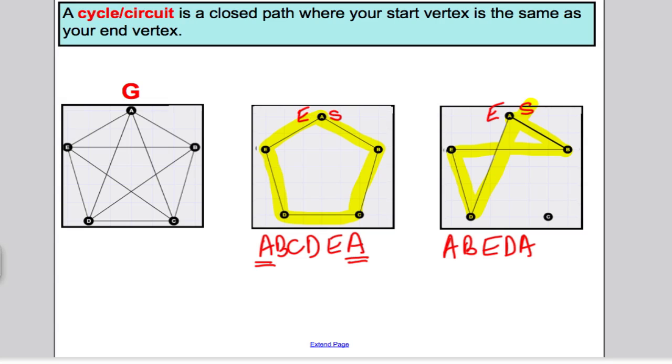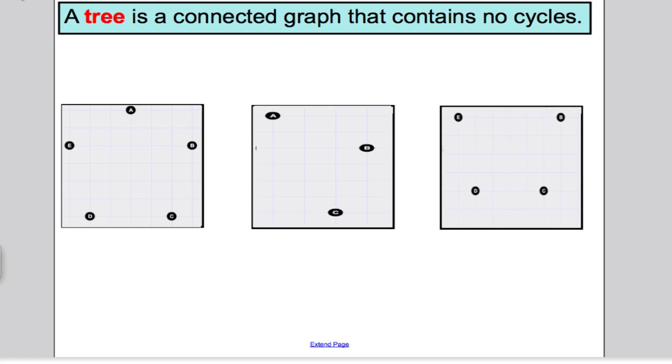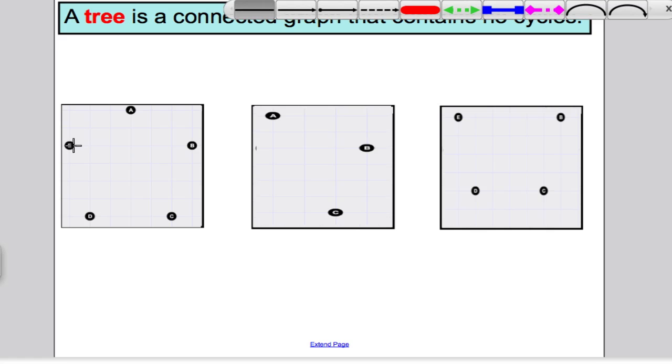Okay, we're nearly there now. We've only got a couple more things to talk about and we're done. We need to discuss what a tree is. Now, a tree is a connected graph that has no cycles in it. You cannot find a cycle in a tree. So, for example, let's show you what a tree is.